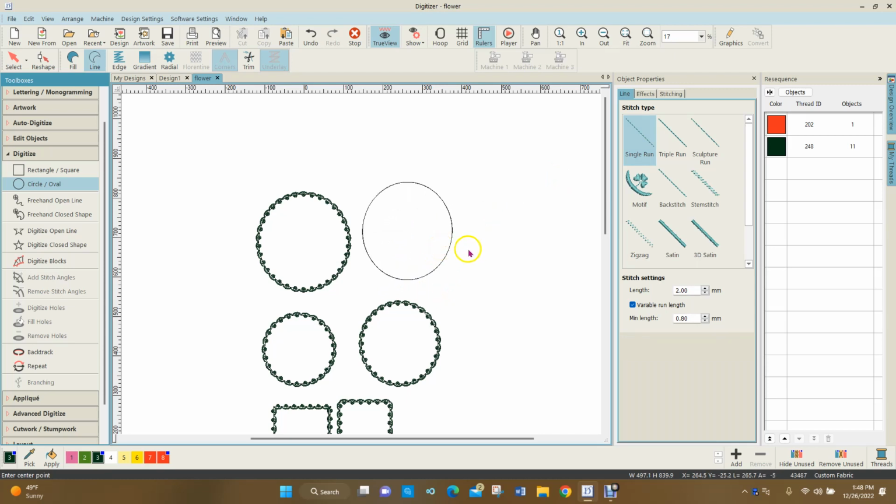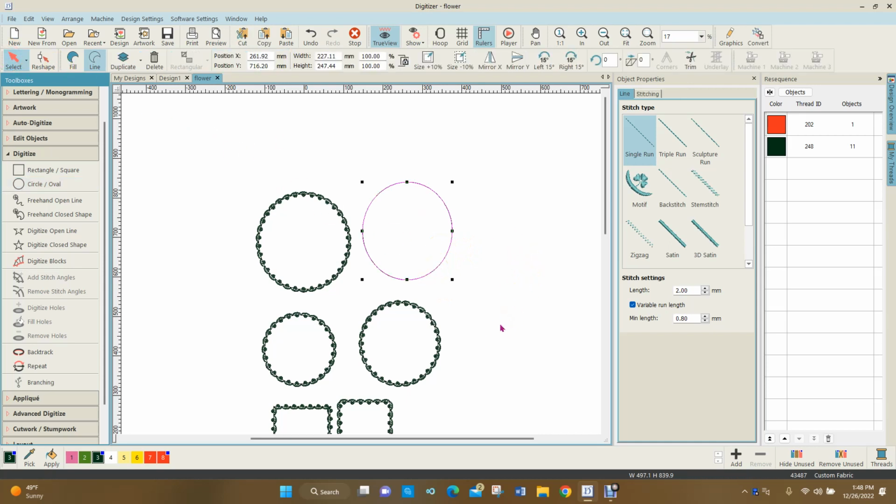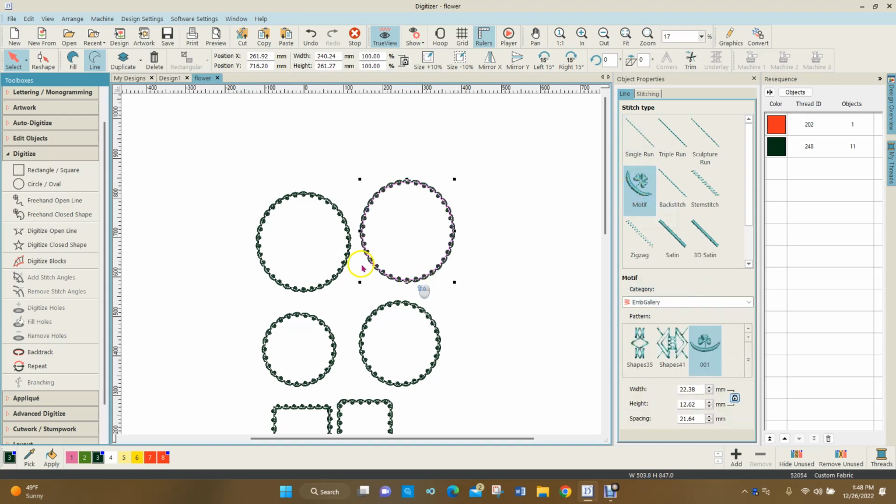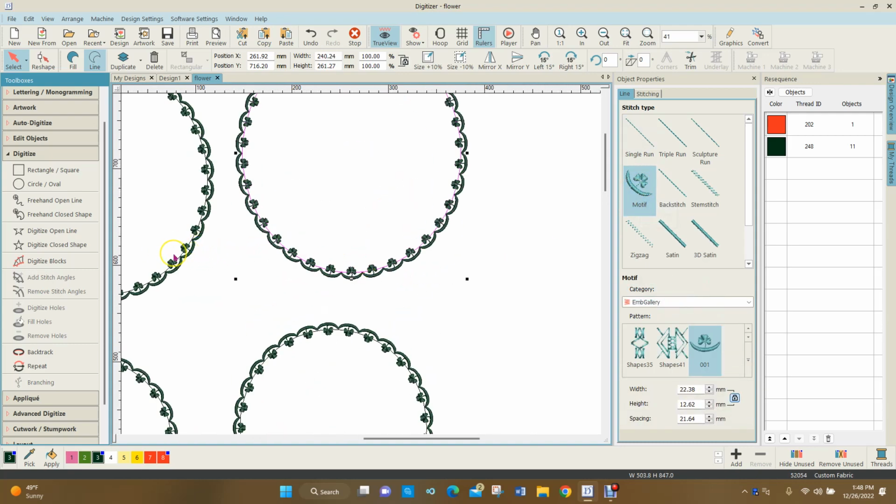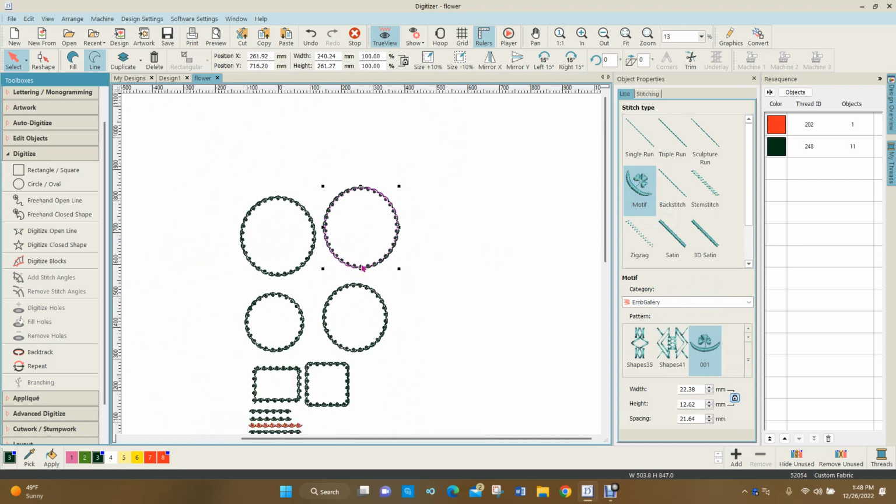All right, I'm going to now select that line and I'm going to turn it into a motif to see what we get. We get the same thing that we had when we were creating all of these other circles. I'm going to undo what I just did.